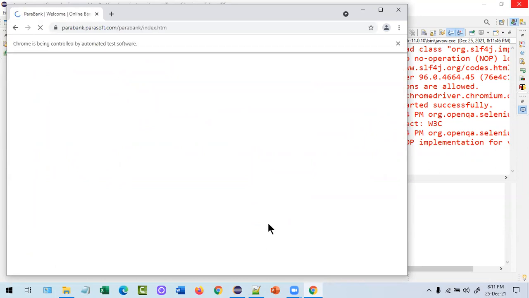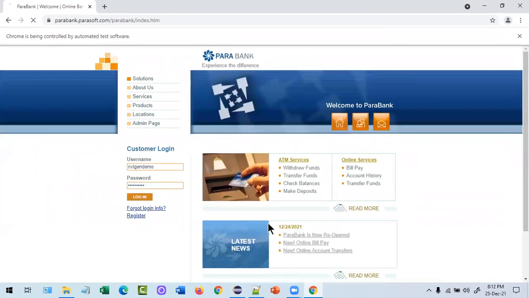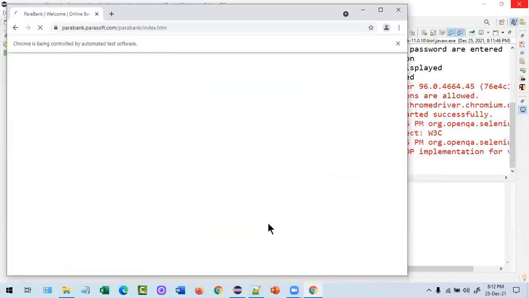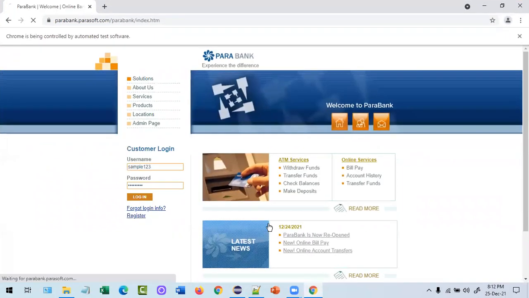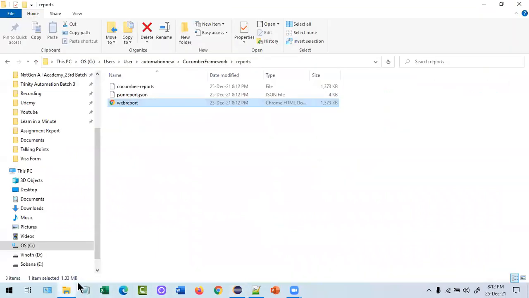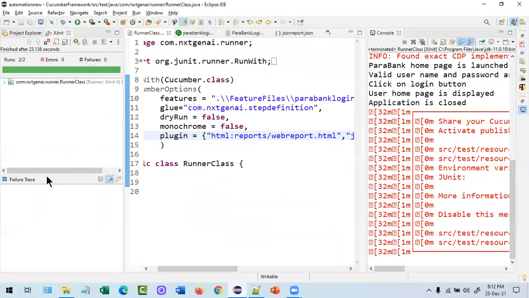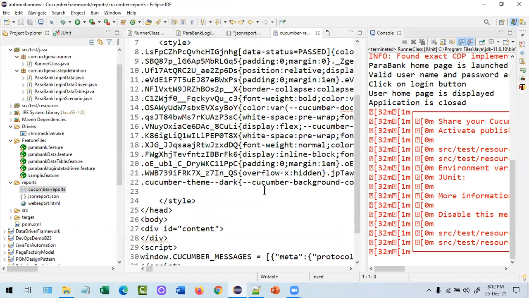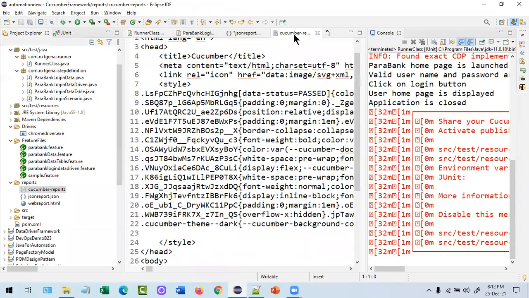Based on the customer's expectations, you can customize what report you want. Mostly, to my knowledge, everyone wants the Cucumber report only. Again, it's very easy, a one-time configuration. Just refresh Cucumber report. We'll see whether we are able to see it or not. Cucumber report .html, did we miss?